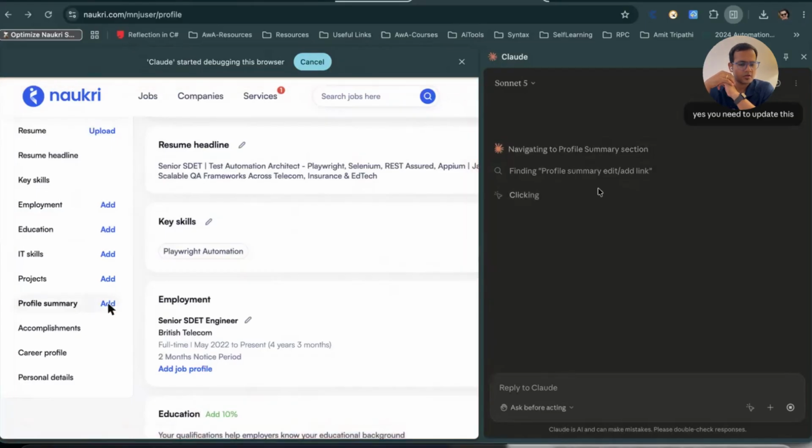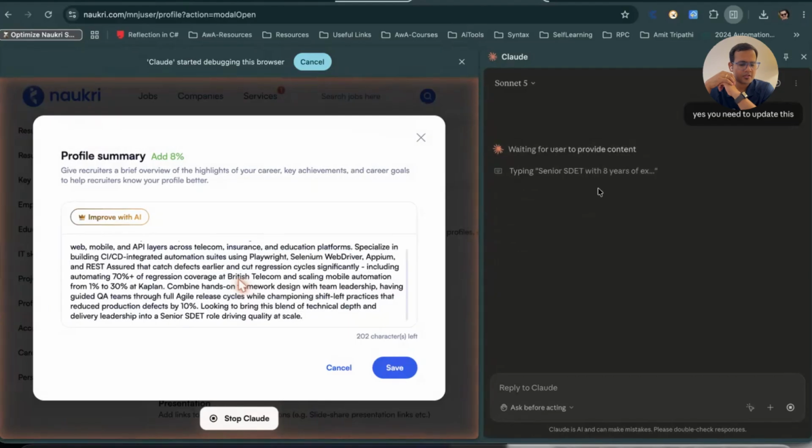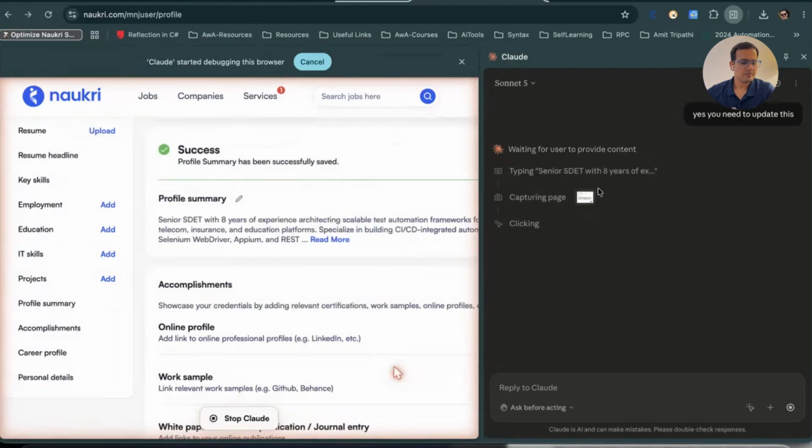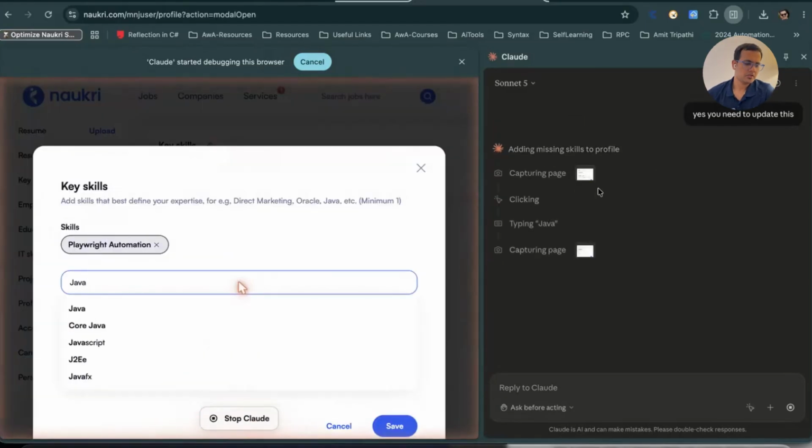So let's just do this profile summary. It is updating right now. Okay, so it has updated the profile summary, and it will save this also, and everything gets saved. It is going to do everything for you. It will update everything. Now it is updating key skills. Okay, so it just has entered Java. Okay, so now you saw my profile is also ready. My resume got updated properly. My profile is now ready. So everything is now properly optimized.